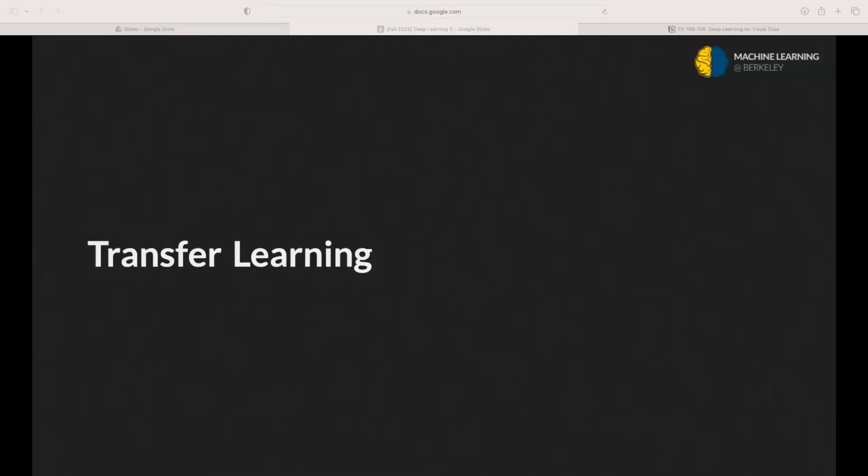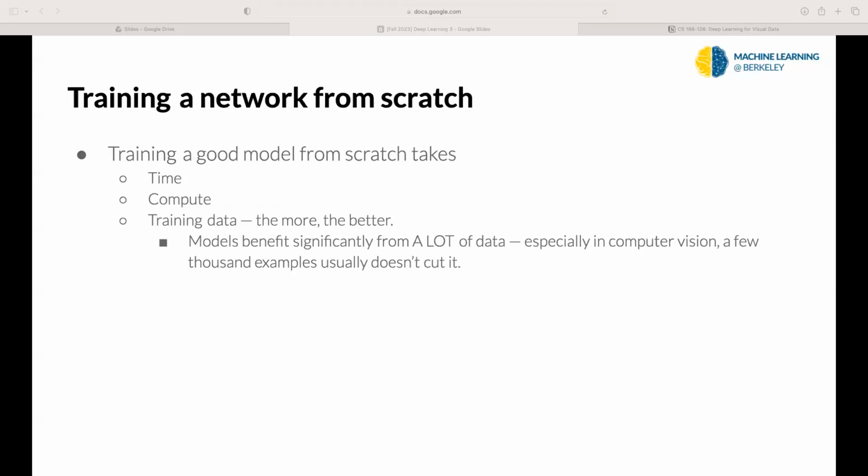The second part of this lecture is sort of the meat of this lecture. It's transfer learning. And let's sort of motivate that from the beginning. Training a network from scratch is hard. It takes a lot of time. It takes a lot of compute, your GPUs, your TPUs, whatever. And it also requires a lot of training data.